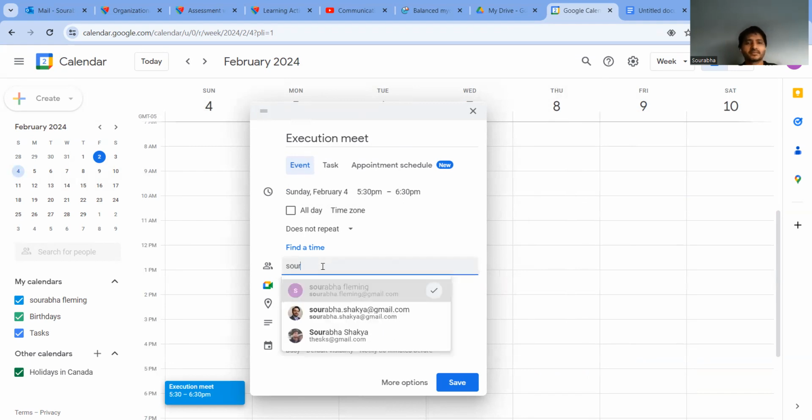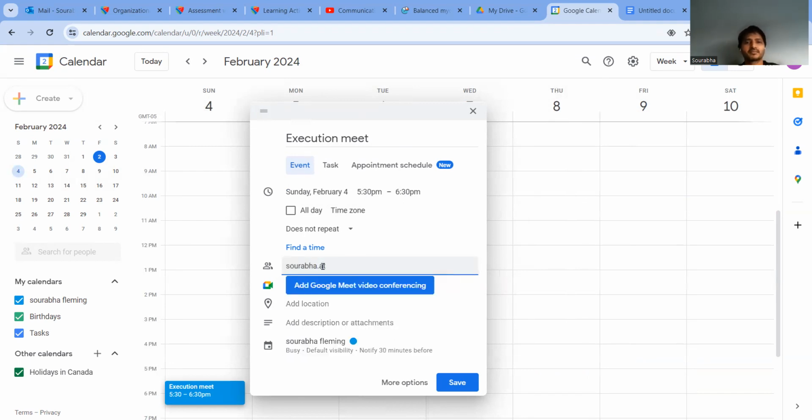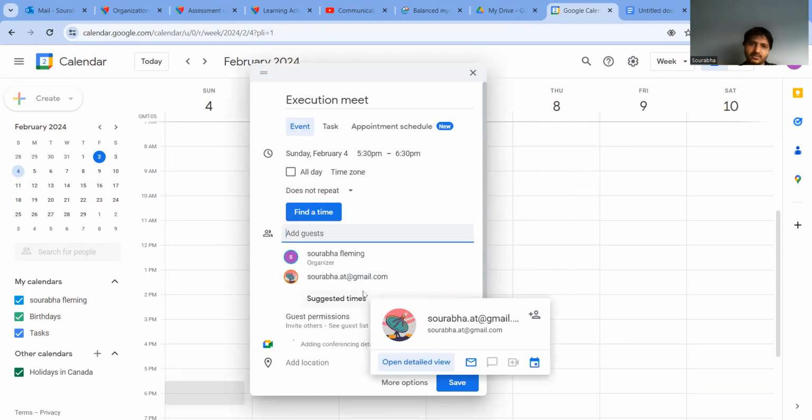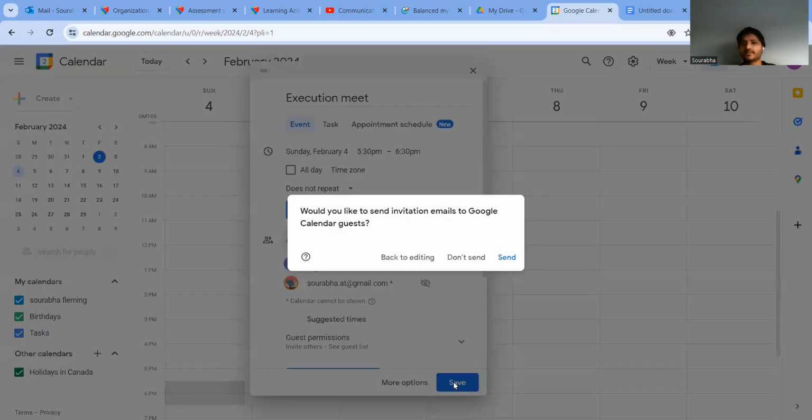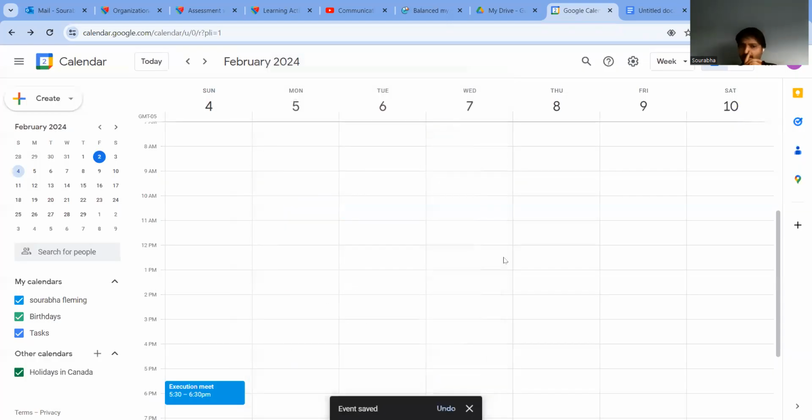Maybe I can select this, this is my guest. I press enter or I just use the mouse. You can see two members. And what I have done after that, nothing. Just click save. After I click save, it will open that dialog box again asking me if I want to send that email to Google Calendar guests. I will say yes, I want to send that. If I click there, it's gone.